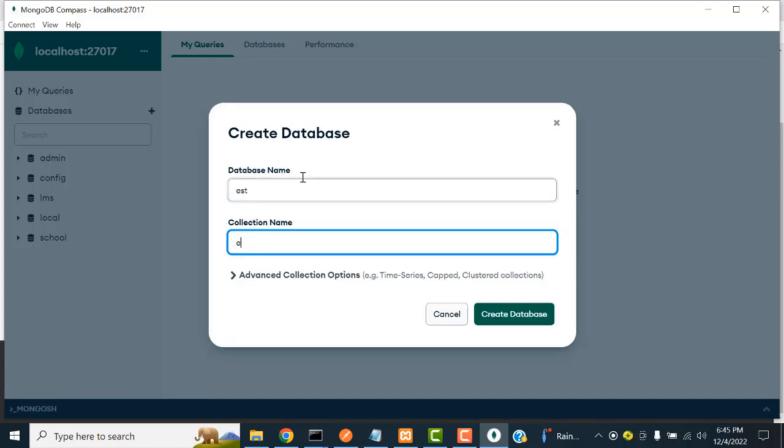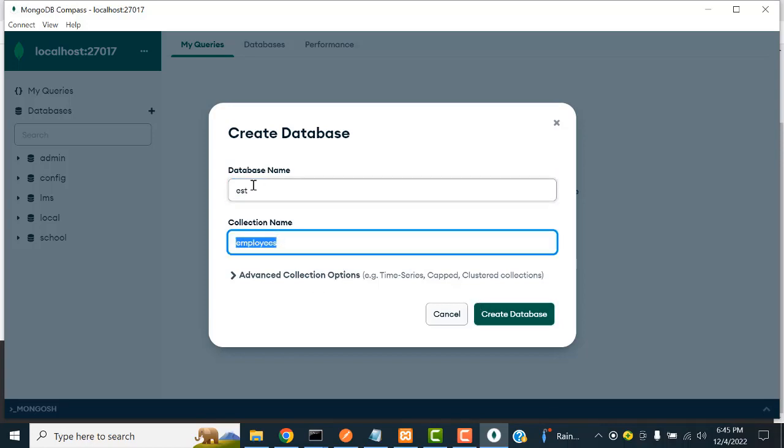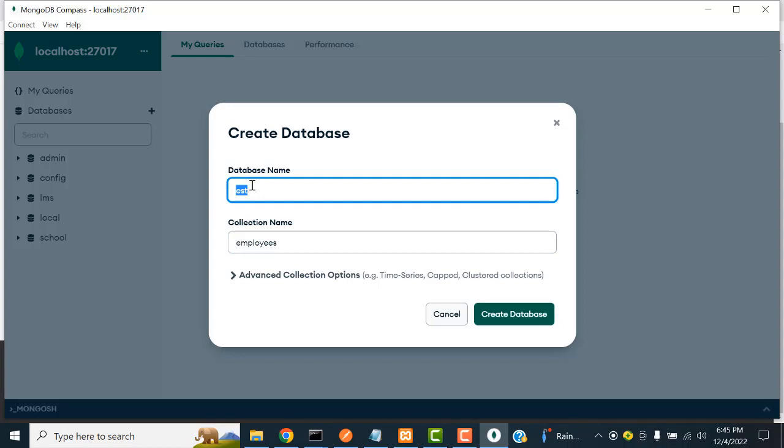The table name I'm going to create as employees. Employees is the table name. You have to create it as employees, right? The plural. You have to type it in plural. That is an efficient way to create the collection, plural employees, right? Okay, this database name is EST, and this is the table name. Whatever database name you have, school management system or hospital management system, you have to create it. Okay, right?